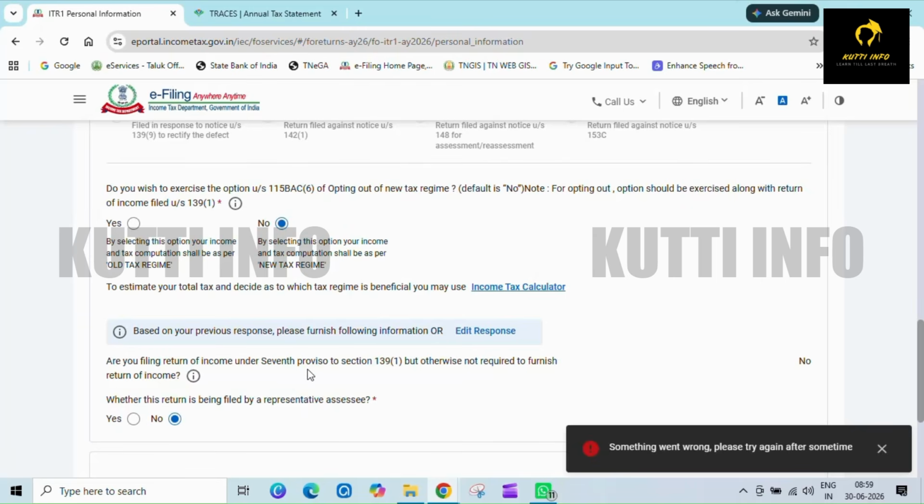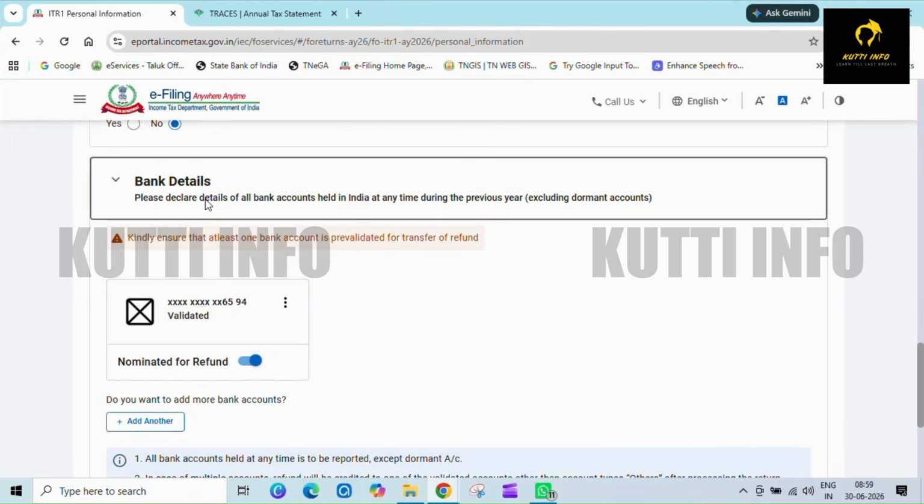And if you are doing the filing yourself, then click on no. If any of your representatives is doing this for you, then click on yes. Now in our case it is no. Then bank details, just pre-validate your bank details for your refund.